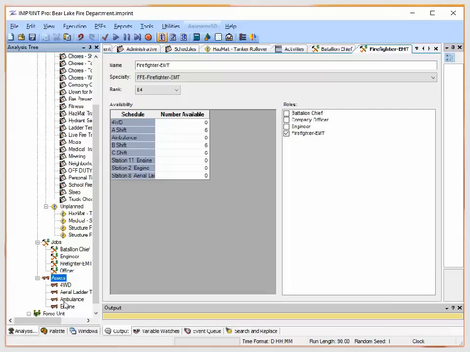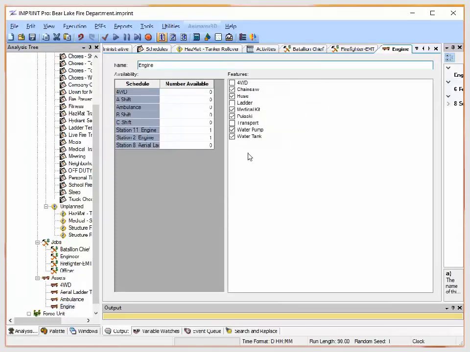I can double-click on any asset to open its description window. I will double-click on engine. So there we go, and there's its description window. From here, I can enter an asset name, so here's engine, specify how many are available for each shift, and specify what features it has. In this case, there is 1 engine available at station 11 and 1 engine available at station 2. Each engine has a chainsaw, hose, medical kit, Pulaski, water pump, and water tank. These properties are then set for each of the other assets.